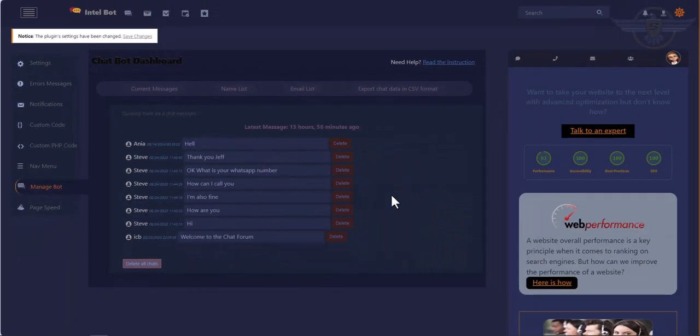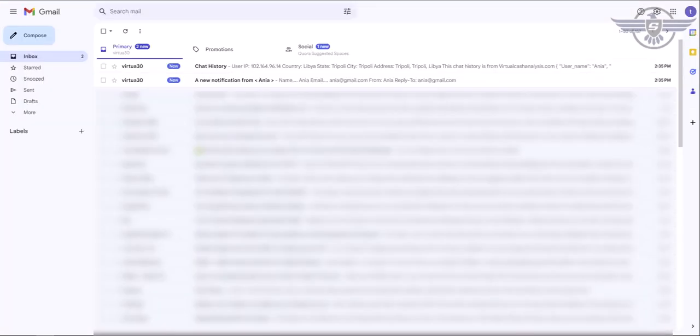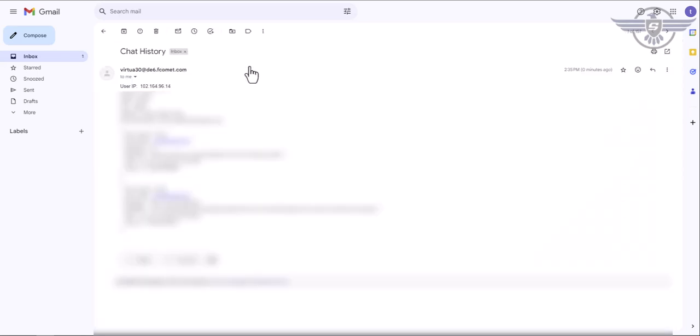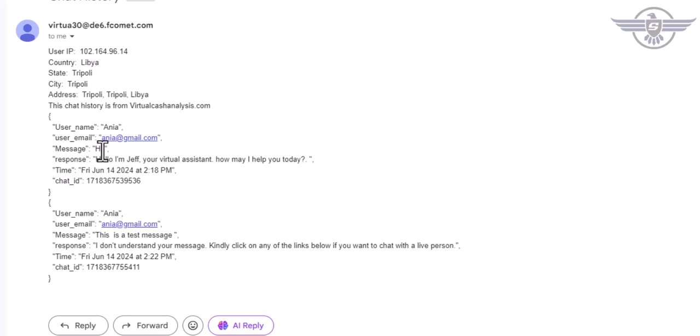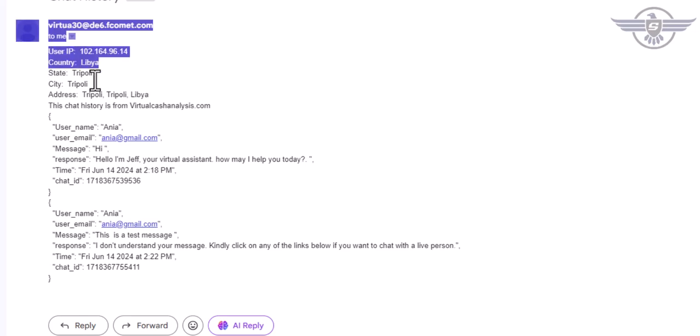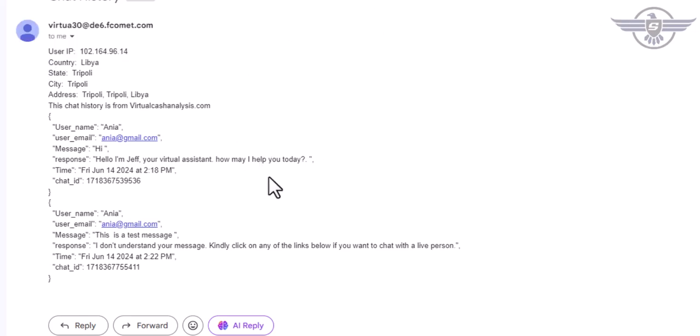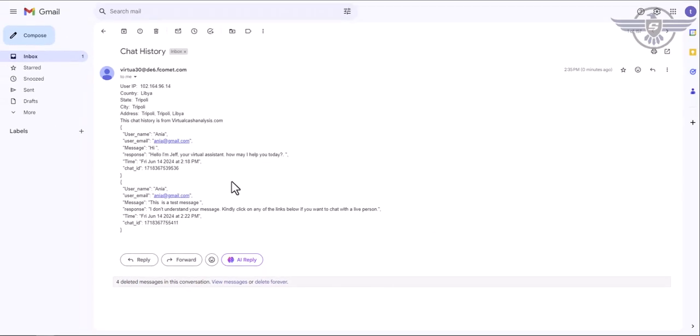And that is not all. I can also get the message notifications right in my email. So you can see this is the chat history, including the domain, so you can get all the details. This is the actual message. This is a chat history. You get the user IP address, the country, all the details. You can configure the plugin to take as much detail as you wish. So yeah, that's really fantastic.